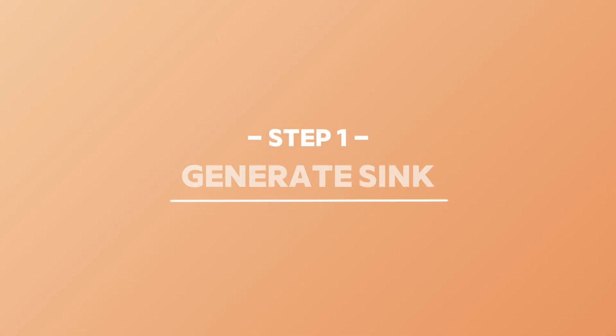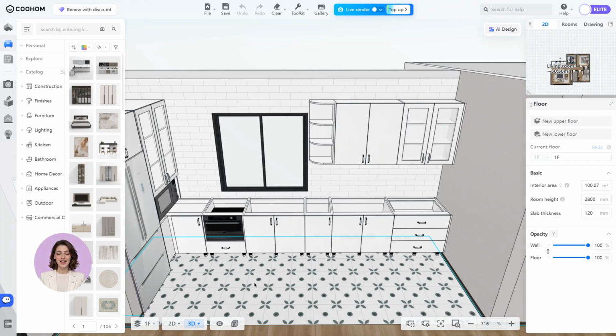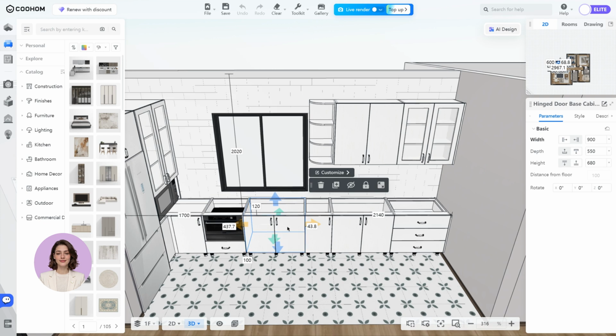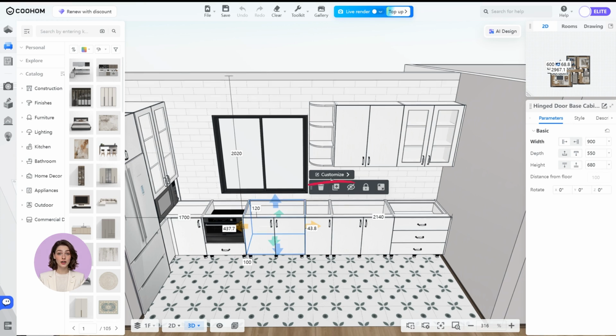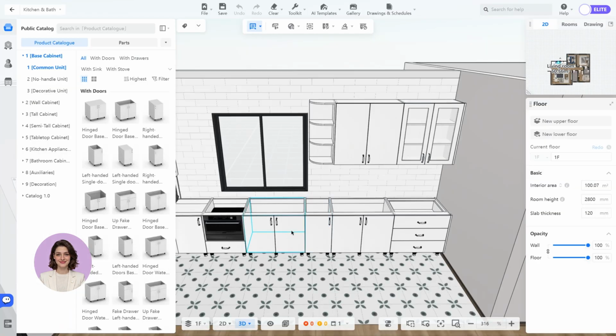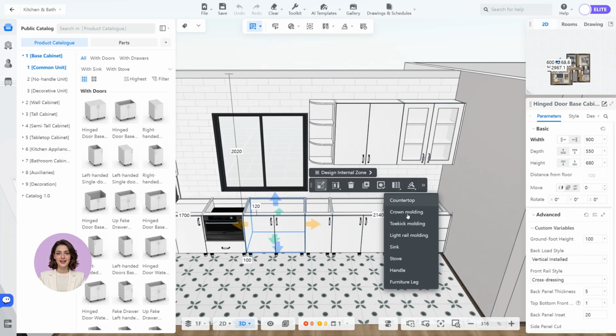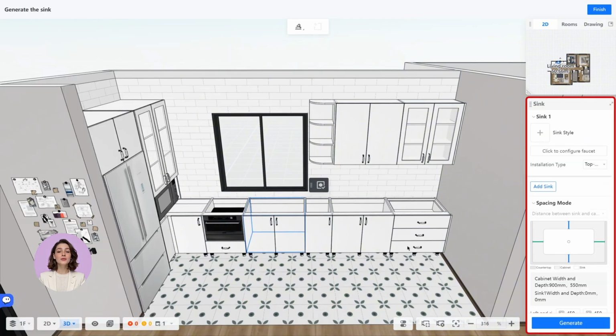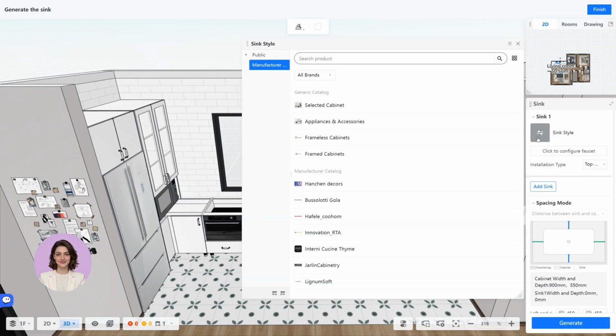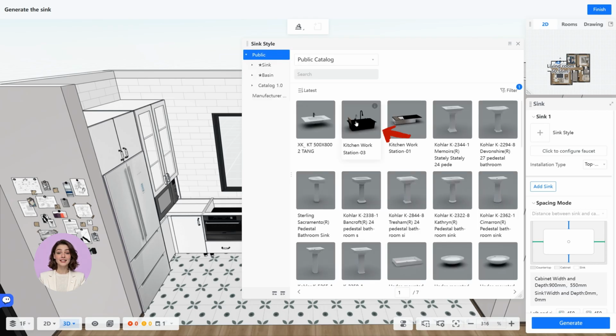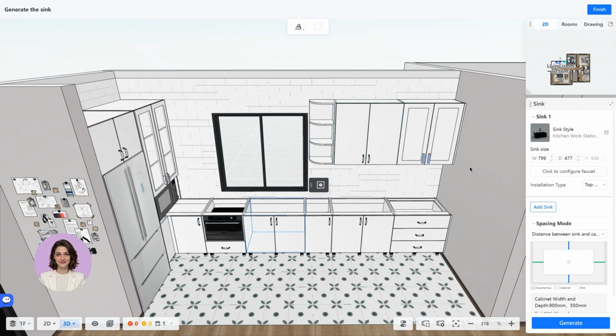Step 1. Generate sink. In the Design tool, select the customized cabinet. Click Customize in the floating window to enter the customization page. Select the cabinet where you want to generate the sink. In the Basic on the right panel, click to add sink style. In the pop-up panel, click Public. Then click your desired style.